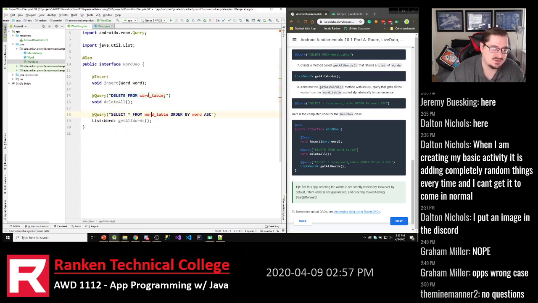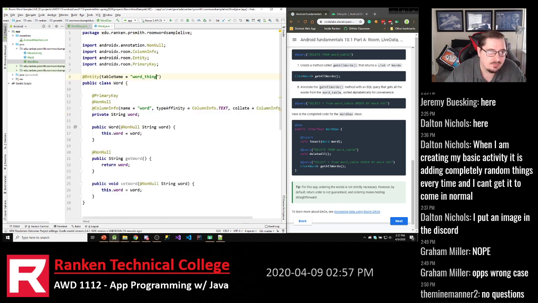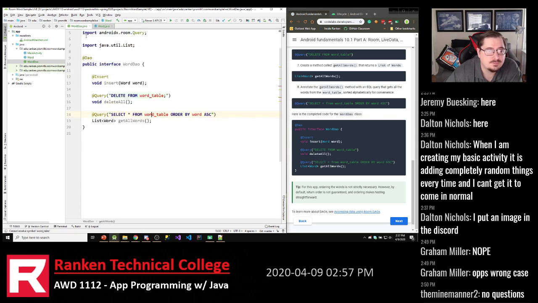If you ever see it saying, "I can't resolve that symbol, I can't find that name in the table," then that means that your annotation here is probably either missing or incorrect. So that's one thing to check. So word table, that's the name of the table. That's our DAO. Our DAO is really that simple.